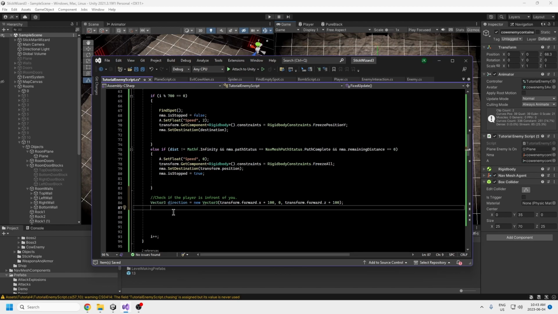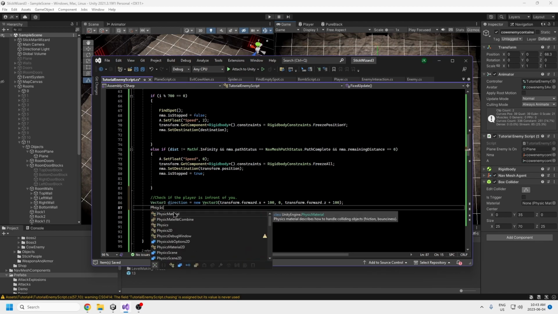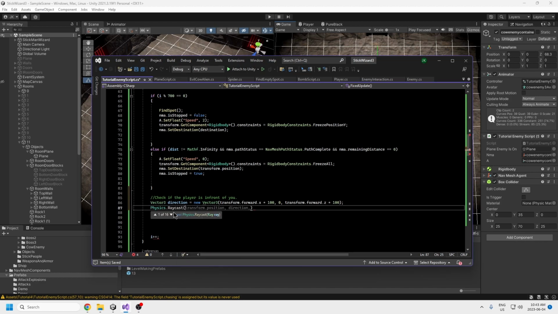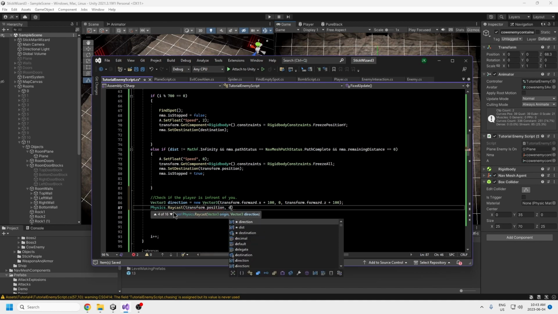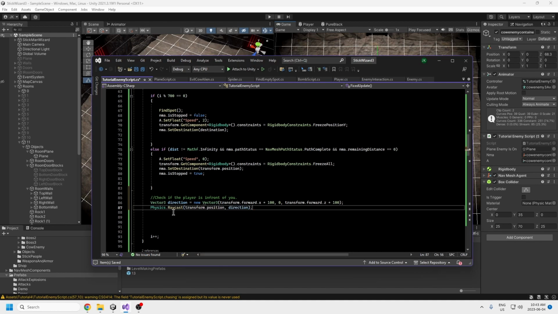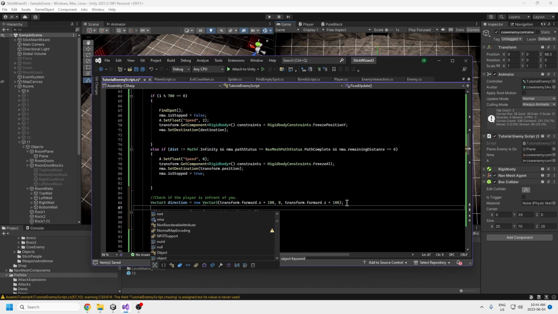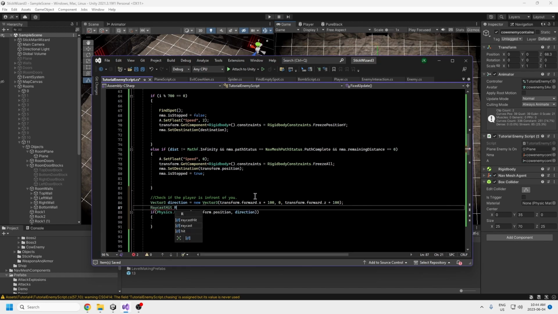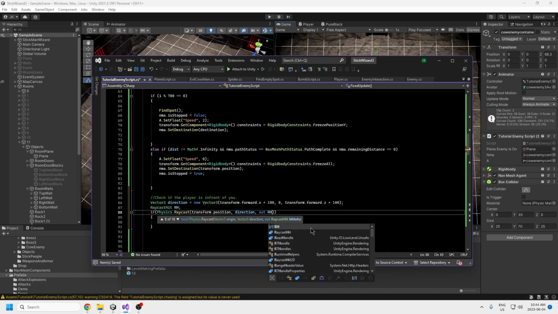So if Physics.Raycast, oh, sorry, the origin will be the cow, and then the direction will be where it's getting cast to. So if this, we want to output the RaycastHit, RH, and then we can put out RH.